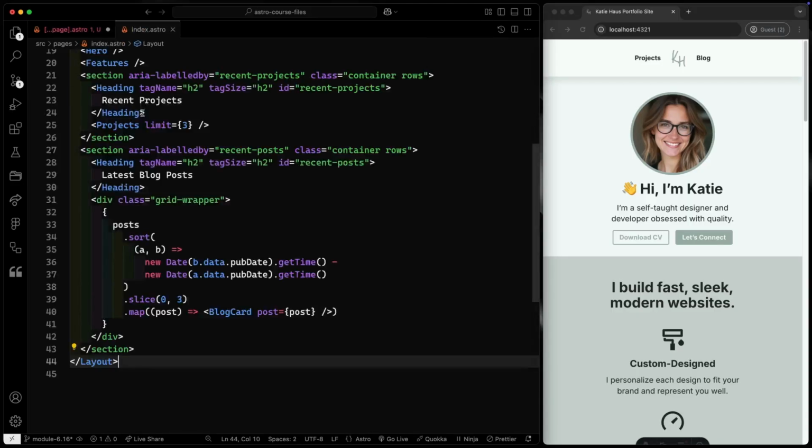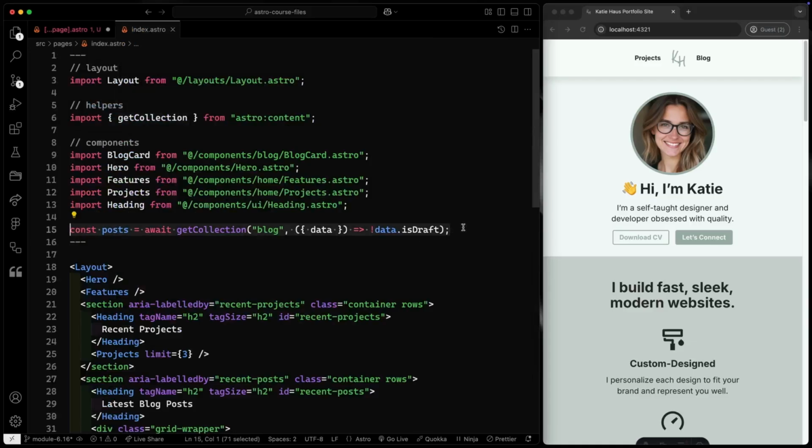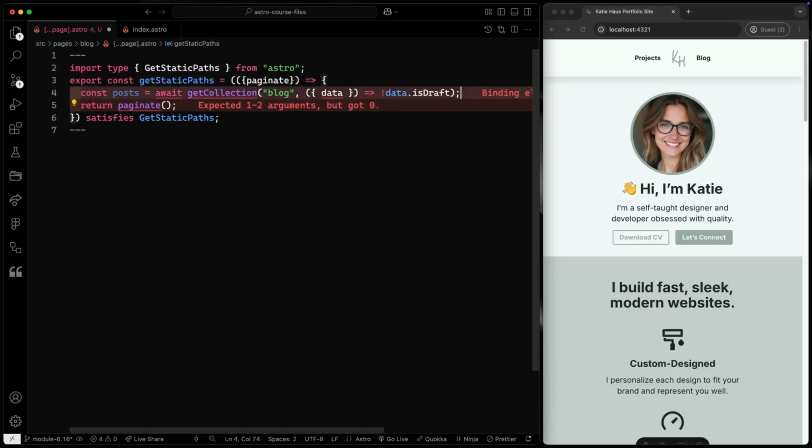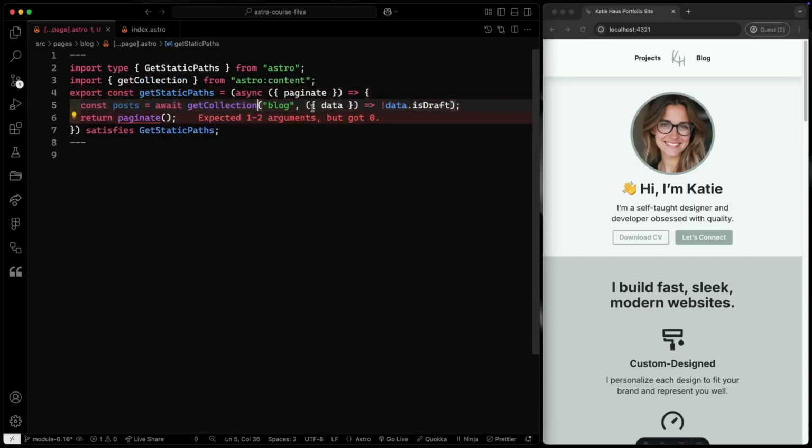So let's come over to the index since we've already done some of the hard work of getting this right here. So let's grab this and drop it over here. And this needs to be inside here. So we need to await, which means this needs to be an async function. Okay, so we're going to await get collection. Let's go ahead and pull this in here, get collection, where we get our data, make sure it's not draft. And then we're going to pass these posts directly to paginate.